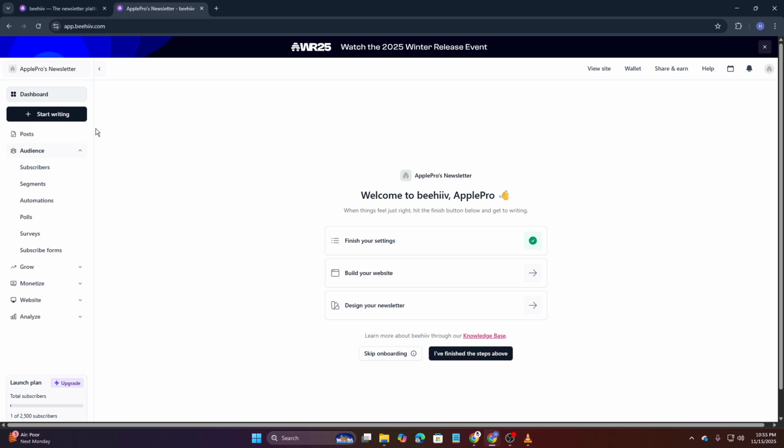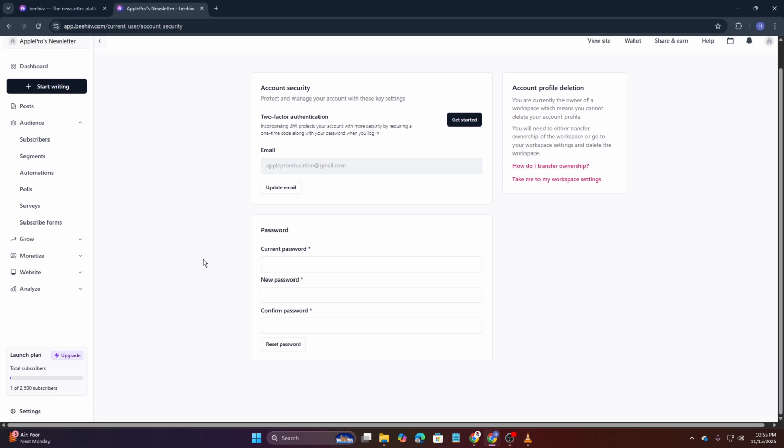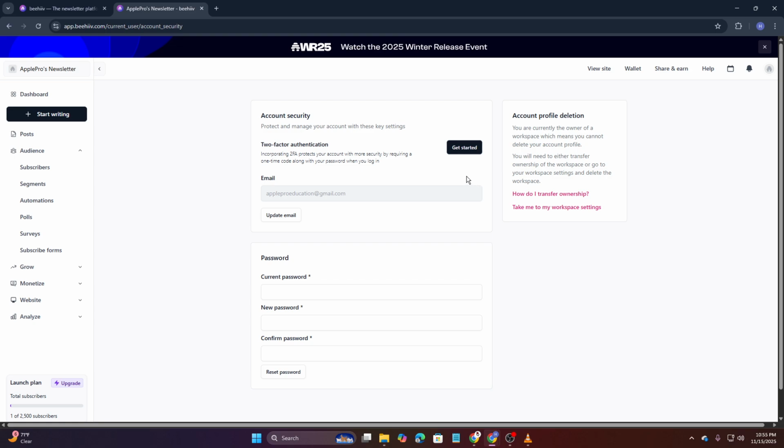After you're logged in, look again at the top right corner. You'll see your profile photo. Click on it and a menu will appear. From there, select Account Security. This is where Beehiiv stores all your privacy and safety settings. So if you're ever unsure, double check that you're in the section labeled Account Security.